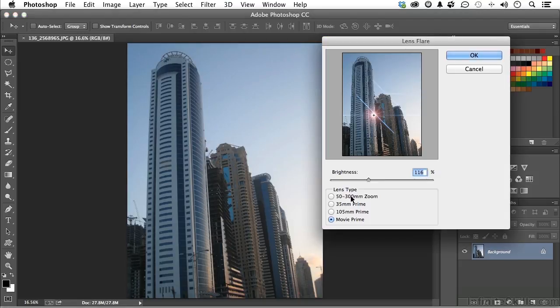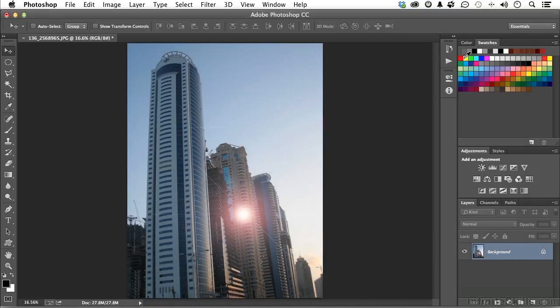Now, you get 4 different types. You got 1 zoom and 3 primes. 50 to 300, 35, 105, and a movie prime, which is kind of interesting right here. We can change the brightness. We can move it around. We can select a different one down here. We like it, we click OK. It looks like a lens flare. The problem is I can't move it. There is no control over that lens flare.